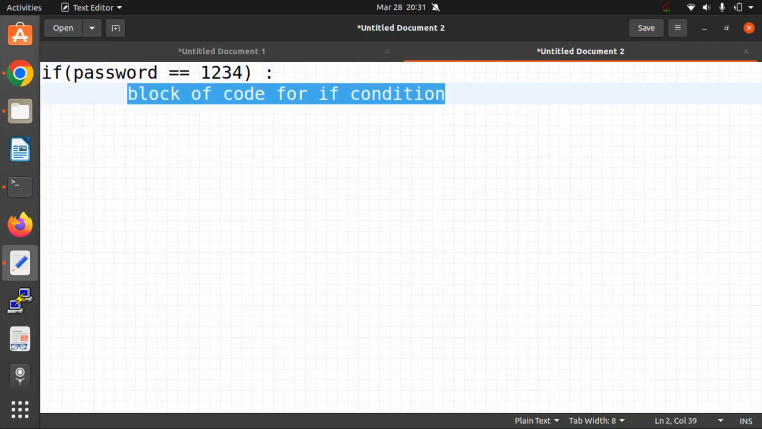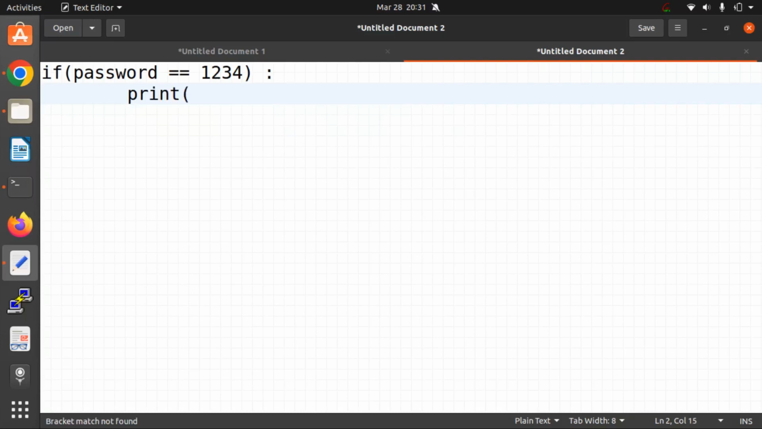So let's say I want to allow the withdrawal of the money. So I can say, yes, you can withdraw the money. So let's say I put a print statement here: you can withdraw the money. All right. So that's a simple if condition, right?